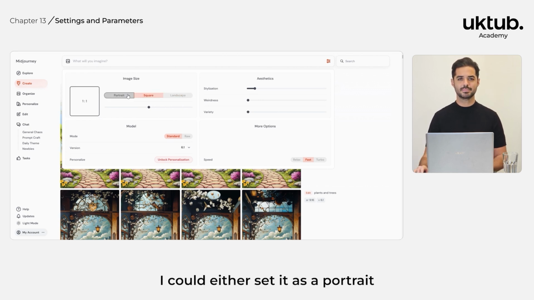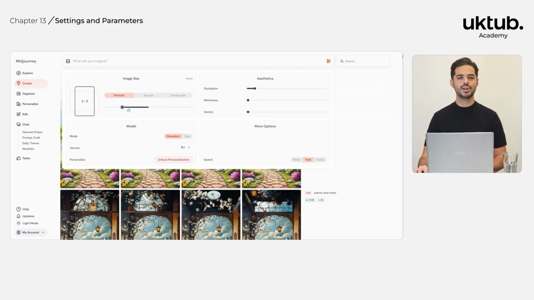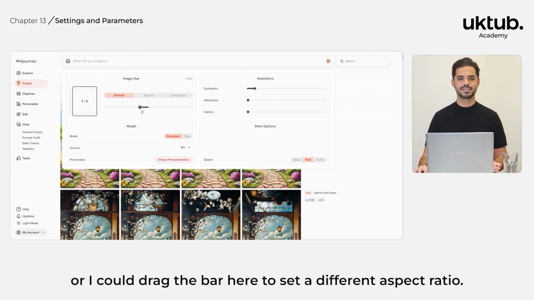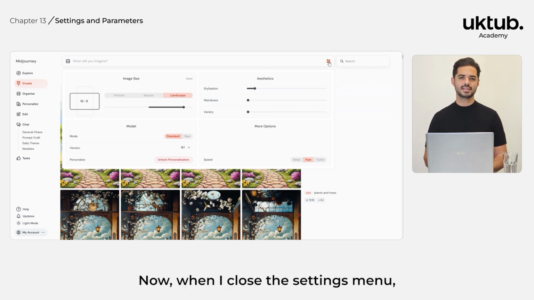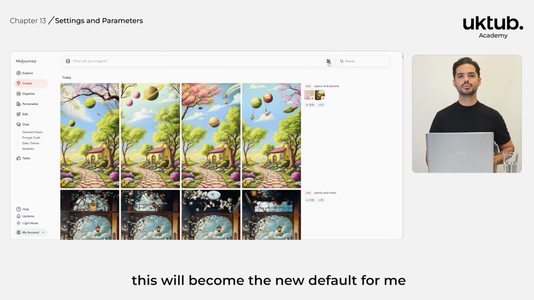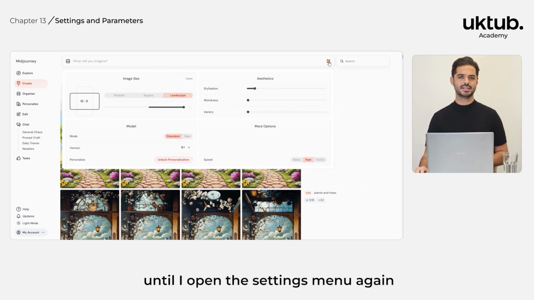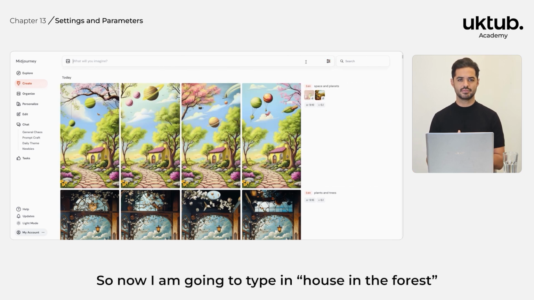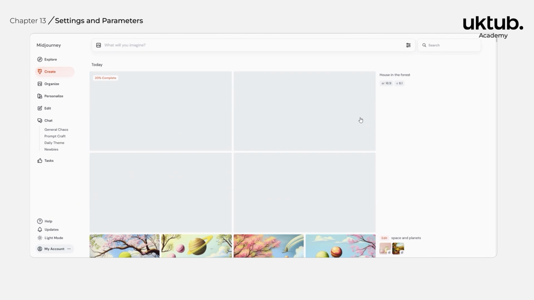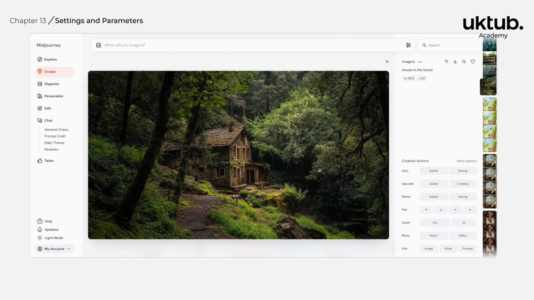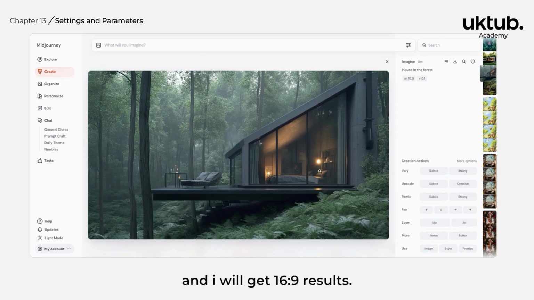I could either set it as a portrait or landscape, or I could drag the bar here to set a different aspect ratio. Now, when I close the settings menu, this will become the new default for me for all the new images that I'm going to generate, until I open the settings menu again and change it from here. So now I am going to type in house in the forest, and I will get 16:9 results.